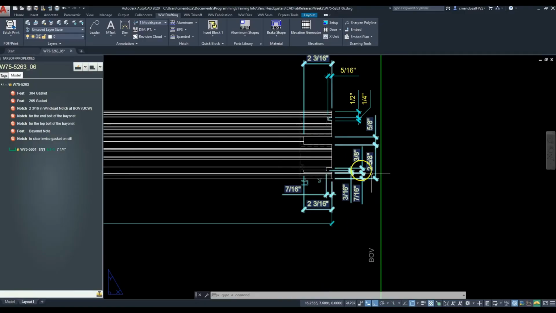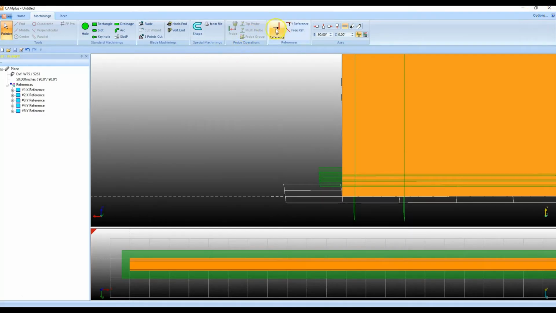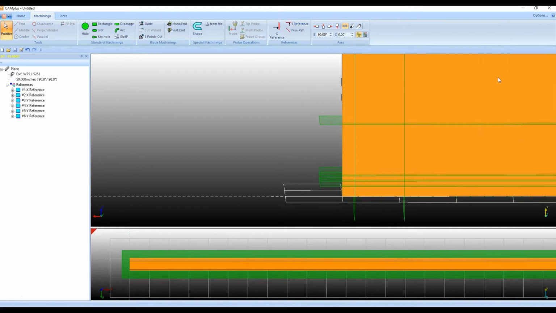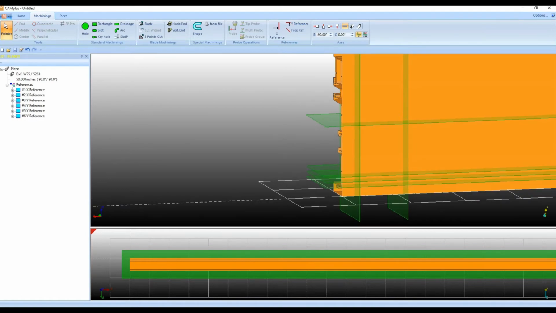If we go back to our fab ticket, we see that for the second notch from the same starting point to this point is 2 inches and 5/8. So if we go back to CAMplus, click the Y reference line once again, we tie it to the same starting point, and in the position we put 2 inches and 5/8. And then now we have another Y reference line.